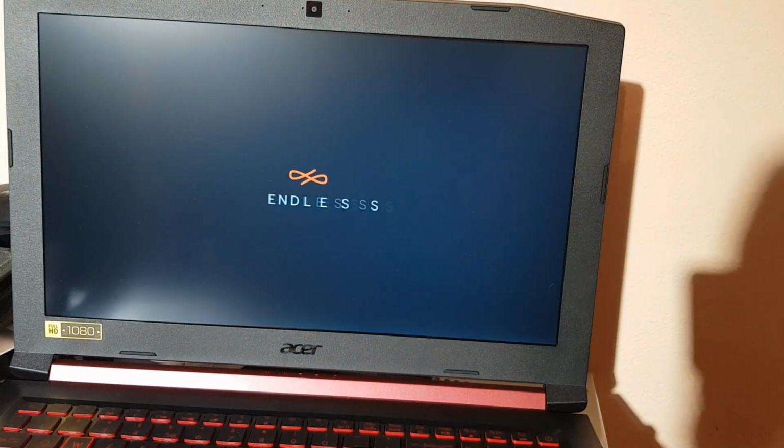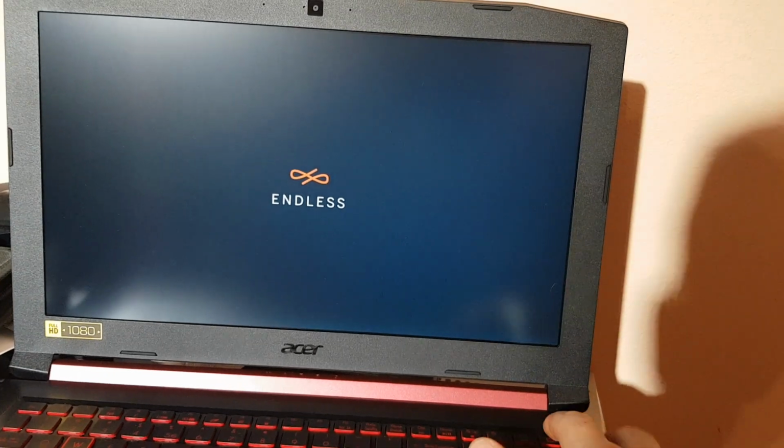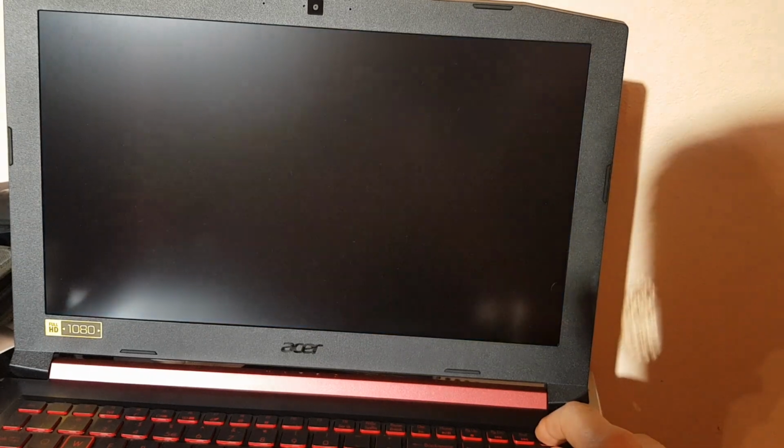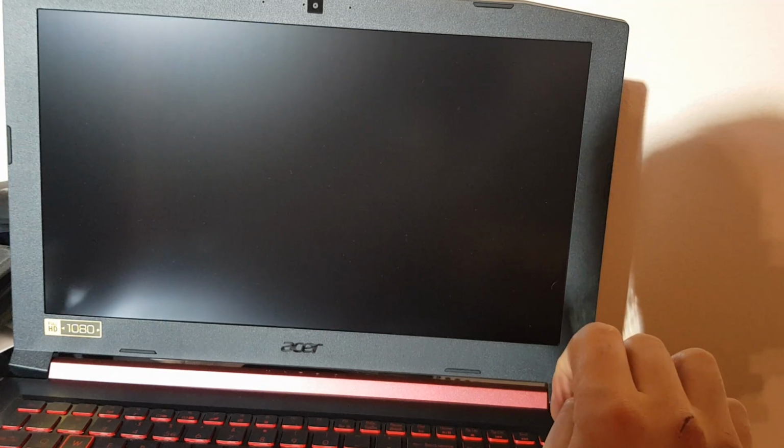So as you can see, it's trying to boot, but anyway, I will shut it down. What I wanna do is try and install a Windows on this machine.